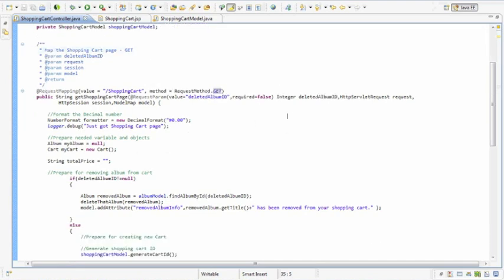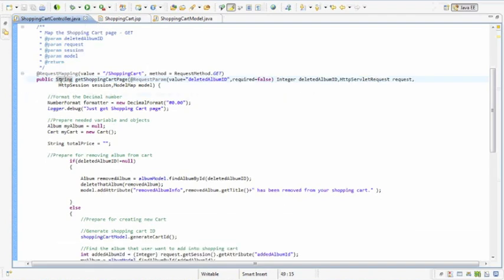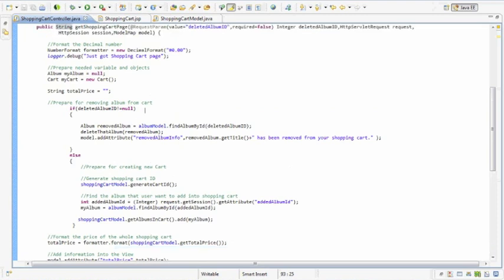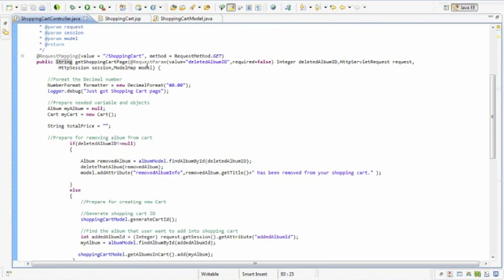Inside the get, just remember that we need the delete album ID to take that album out of the album cart list. As usual, this method will return a string, and that string is the name of the JSP view. Request parameter, of course we need the delete album ID, and that should be an integer.